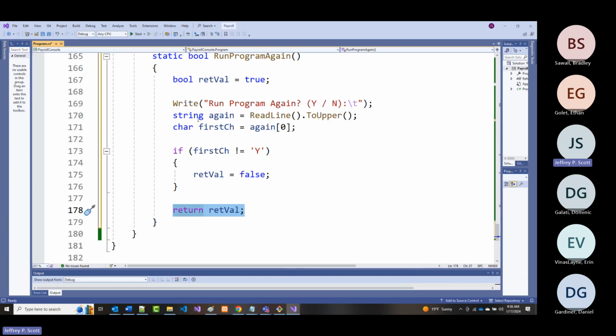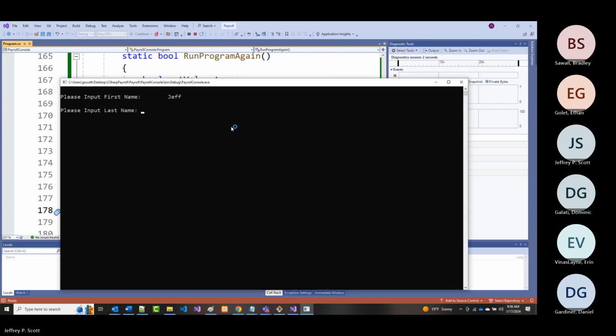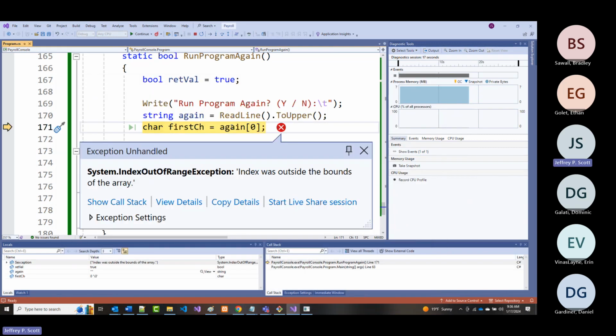Now, I want to show you something here. I want to show you because I'm going to break the program. So now it says, do you want to run the program again? It's expecting something to be put in there. If I put in nothing, I get an error. And look at that, index out of bounds. What the heck is that?